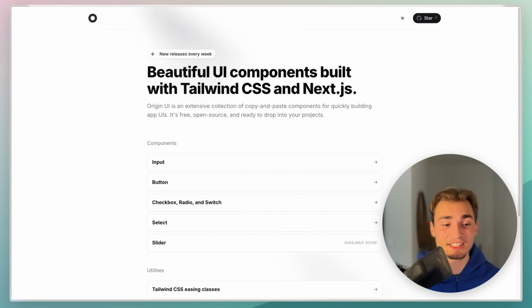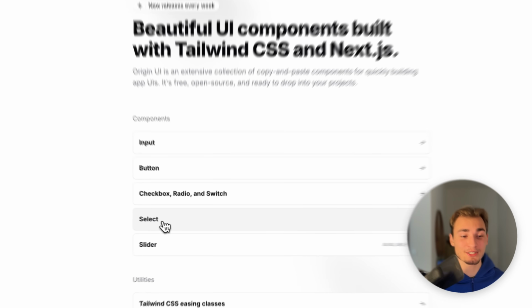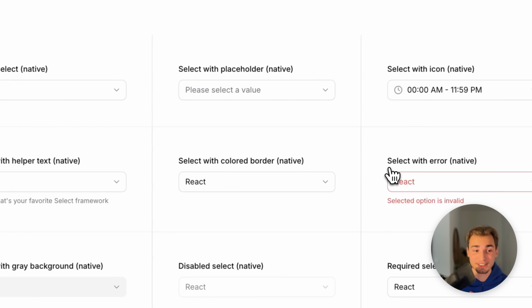And the last thing is the select one. And this actually came out today. I was just recording and then they updated it. So yeah, this is probably the first video you see out there presenting those select components. And I really take a first look now.